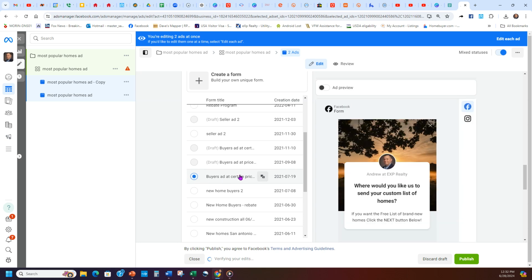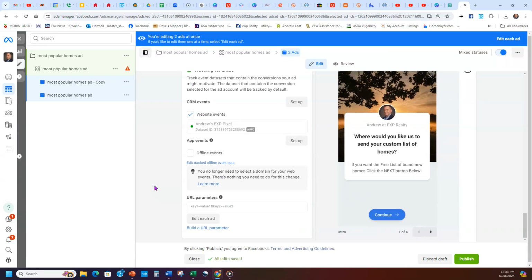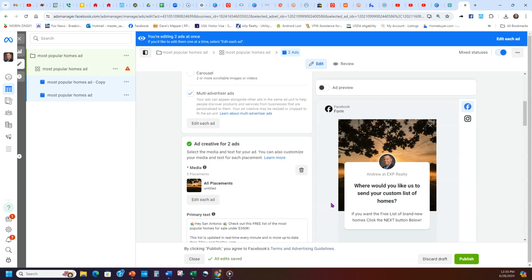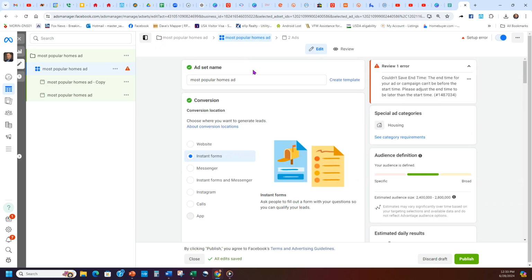Let's say I use this one, ready to go. All I did was copy it. I already had everything else done. Then I go down, and it even has my tracking still turned on. And then I would hit publish. And it's that simple to copy the ad. Again, all you have to do is go to the top middle, and then right here, you would open it up.